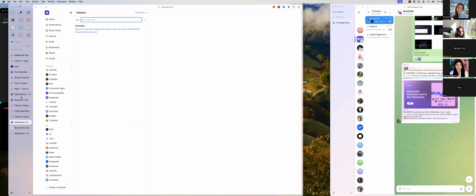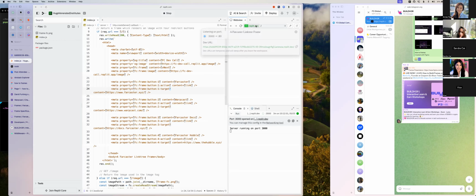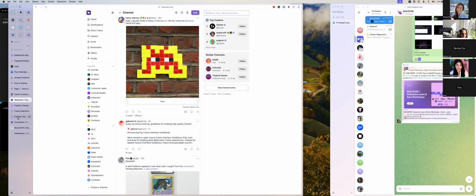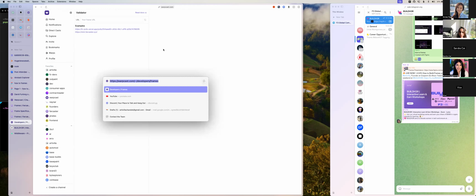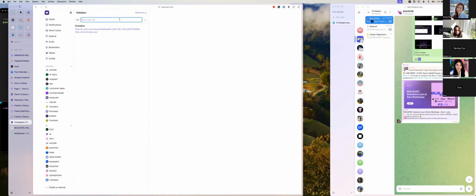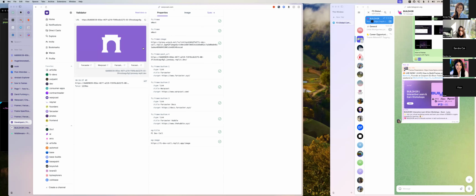So we'll take the example URL, copy it, and take it back to the validator. I think the URL for this is warpcast.com/~/developers/frames. Then we'll post it in the validator and hit refresh. And so this is what the experience will look like when you post the URL in your cast.